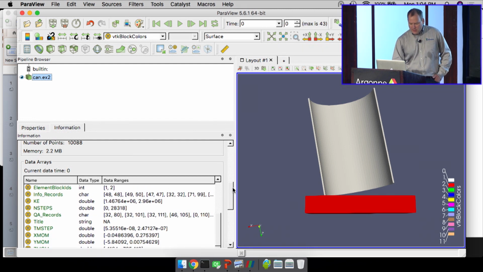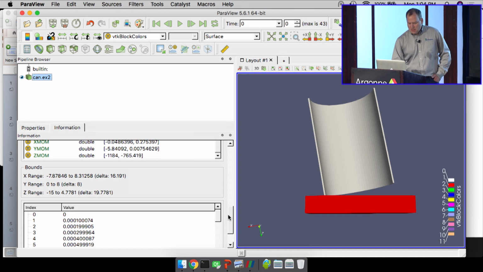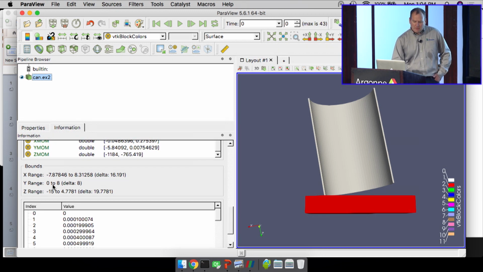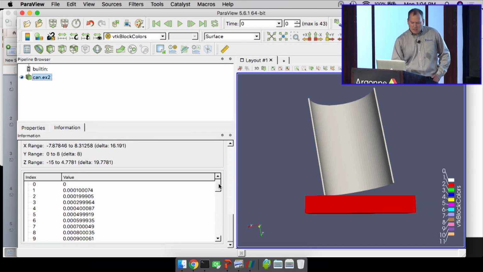And furthermore, if we go way down to the bottom of this information tab, not only do we see the geometric extent, but we also see the temporal extent. So this data set has time values at exactly 0 and 0.001, etc.